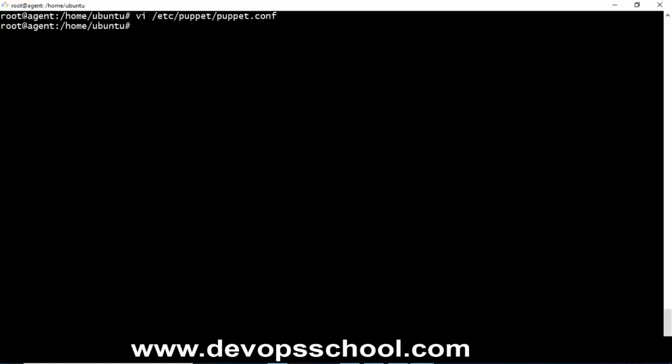So for that you can run a command, puppet agent -t or --test. Both commands are the same. So I'm writing -t. Now what will this command do? This command will execute the site.pp file, which is on the master machine. Okay, so now I'm running that command.